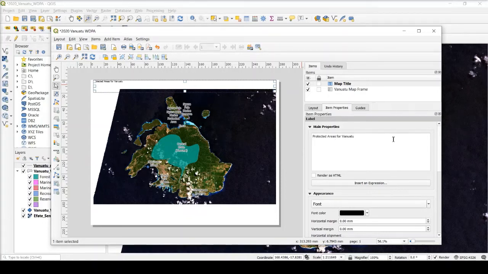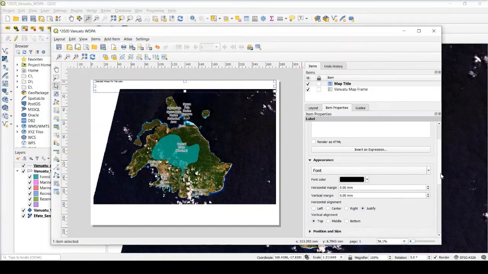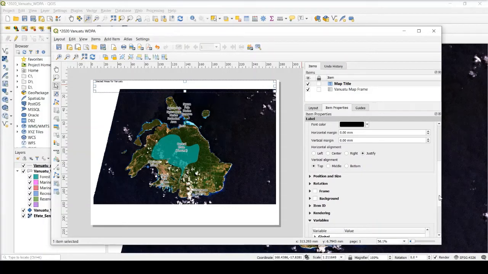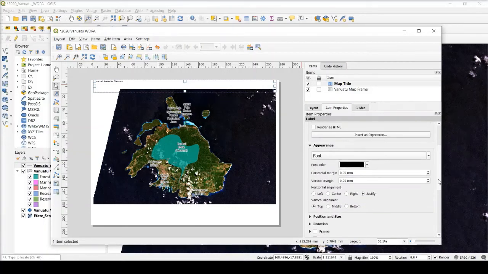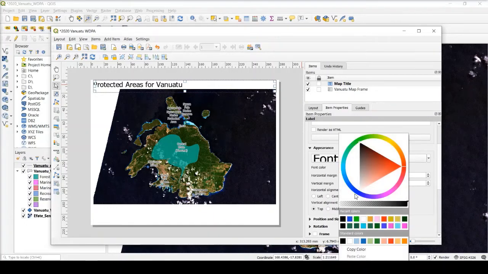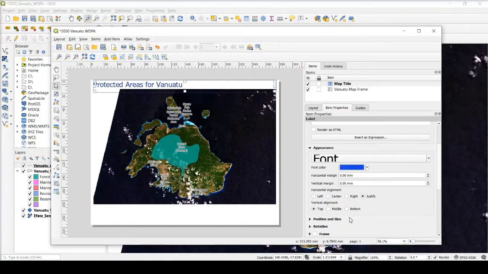And within the properties, I can change the font size, the color, the horizontal and vertical alignment, and several other options. In this case, what I want to do is go to font, and I'm going to change the font size to make it larger, and I'm going to make it 30 points. And I'm also going to change the color to maybe a dark blue, and set the horizontal alignment to center. And now I have added a title to our print layout.